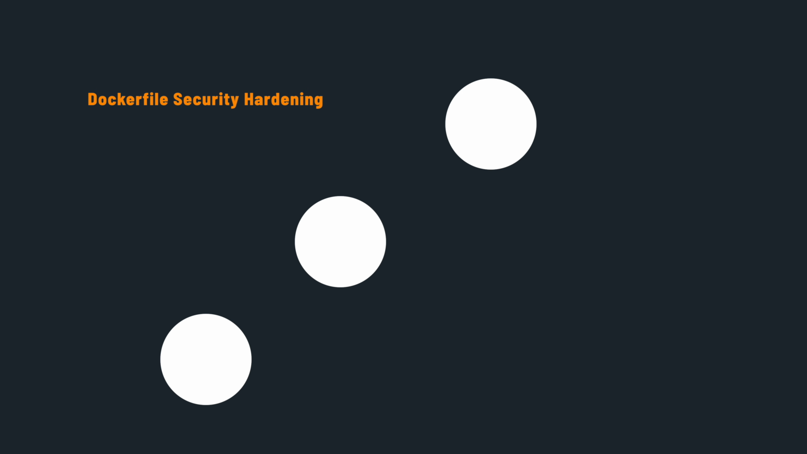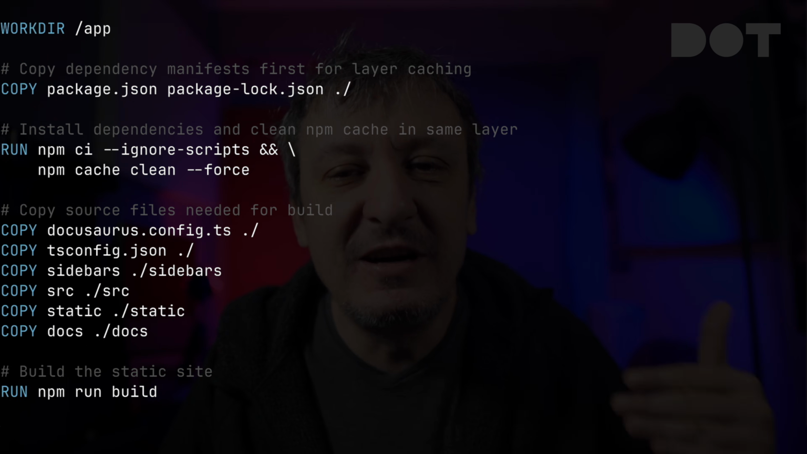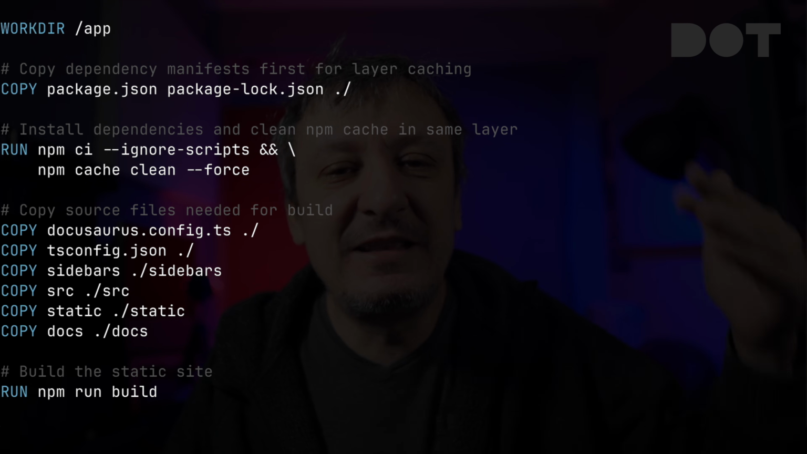Okay, now let's talk about security. First rule, non-root user. Never, ever run containers as root. Why? Because if an attacker breaks into your container, they shouldn't get root privileges on top of it. Create a dedicated user and run your application as that user.